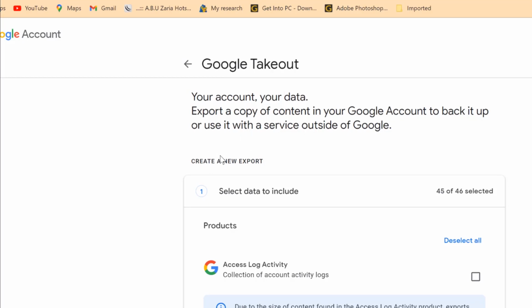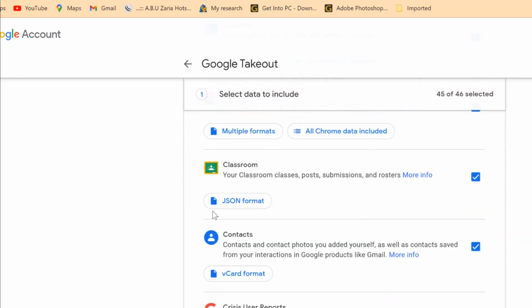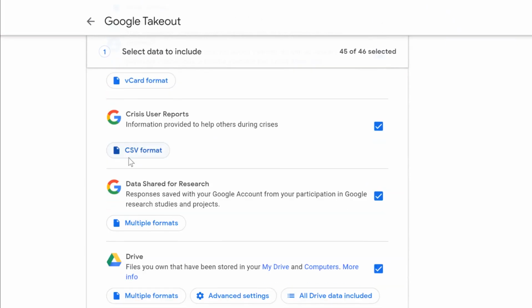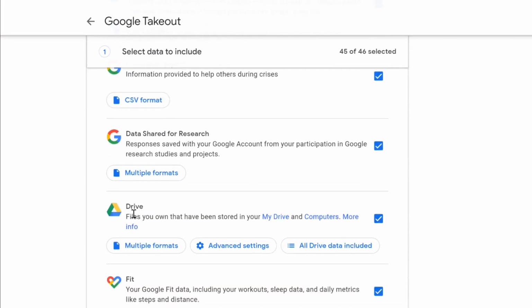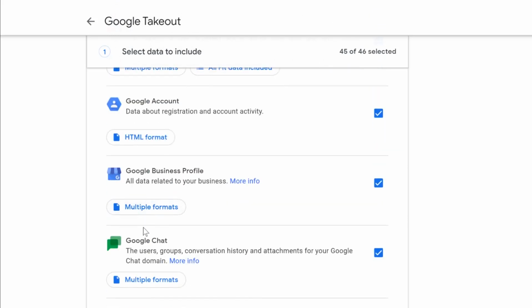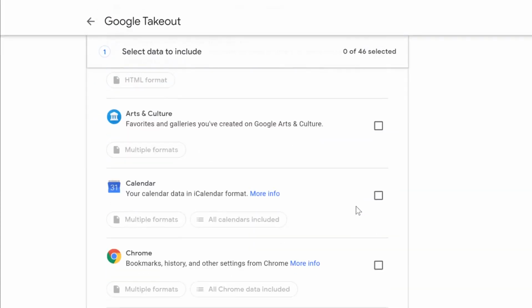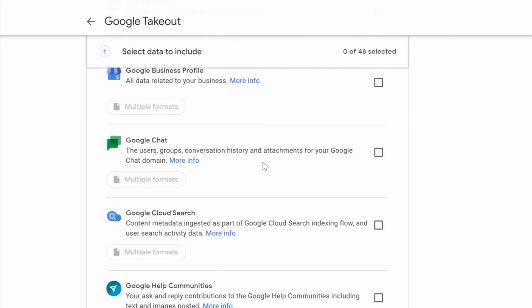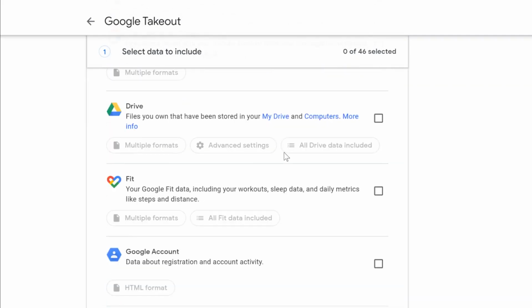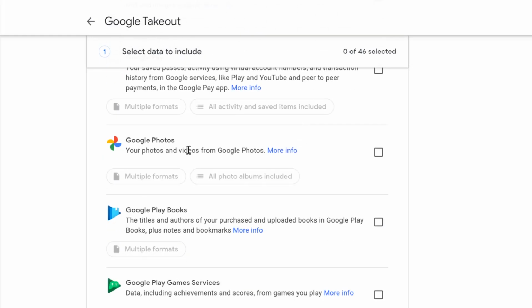So the first thing you need to look at is there are a bunch of features that have been selected: the classroom, the contacts, the crisis user reports, Google Drive content and everything, Fit, Google account, Google business profile, Google chat. Everything has been selected. So the first thing you need to do is to make sure you deselect all. Deselecting all will make sure that nothing is selected. And our target for this tutorial today is the Google Photos. So you can navigate all the way down until you get to Google Photos. Your photos and videos from Google Photos, you find them over here.